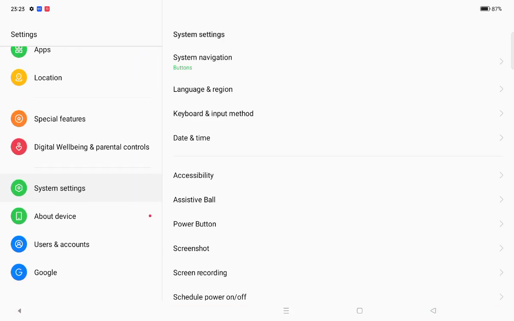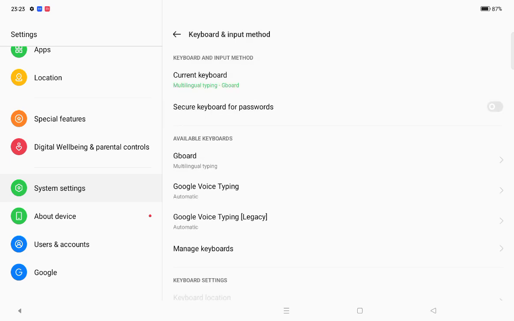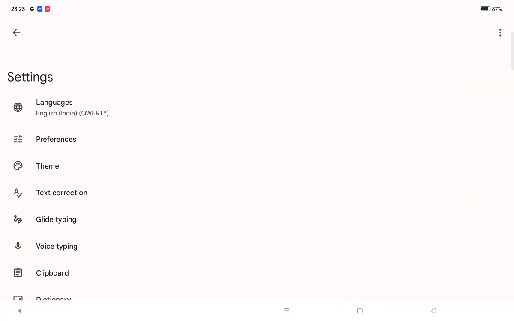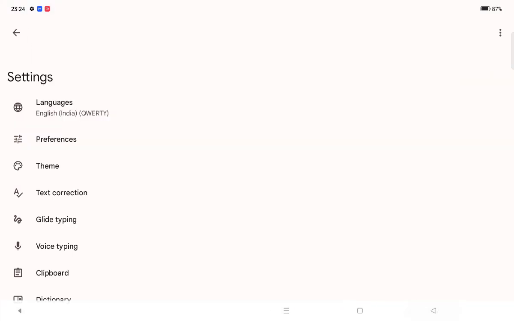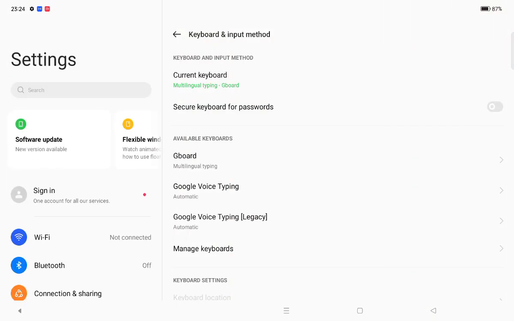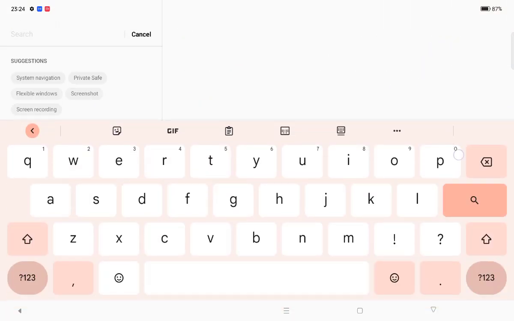Then I scroll down and click on System, and again click on Keyboard and input method. Then click on Gboard, and from here you can see Voice typing. When you shut it off, you won't be able to see the mic option. It will be removed. So this is how you can set off your voice typing on your OnePlus Pad.